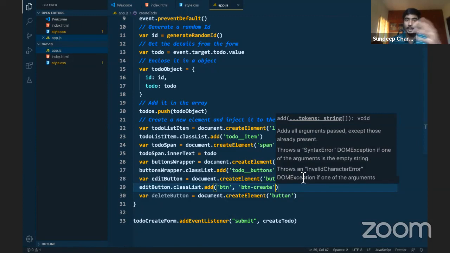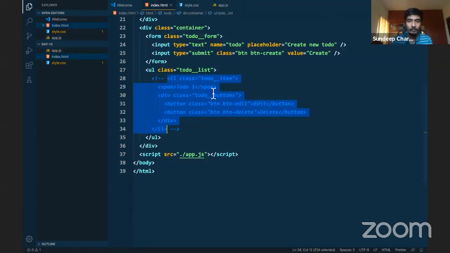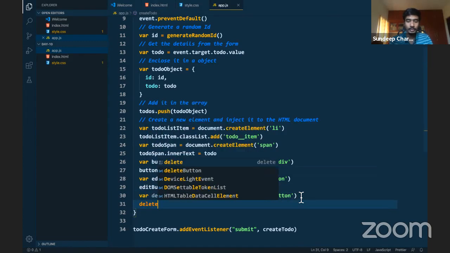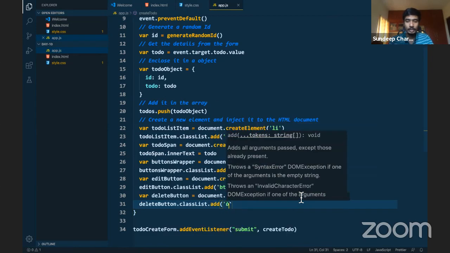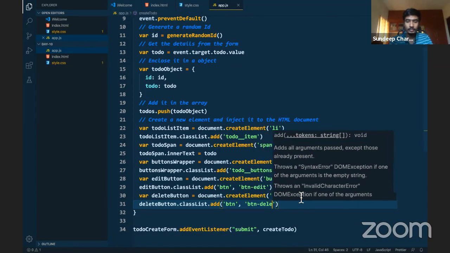If you want to add multiple classes, you can just use comma, comma, comma, and put as many classes as you want. That is completely possible. So you have button edit and button delete. Sorry, that should not be create, it should be edit. So it's edit, right? The same applies for the delete button as well. Delete button dot class list dot add btn and then btn delete, right?